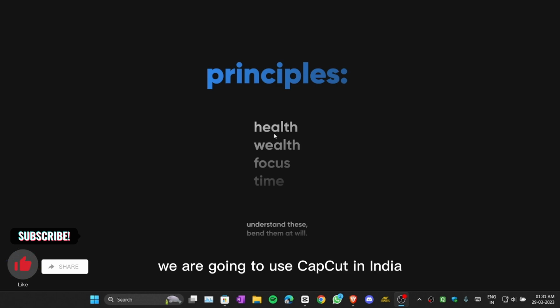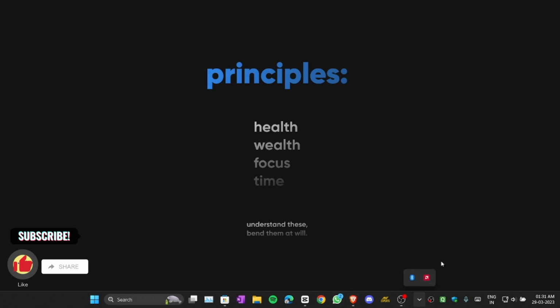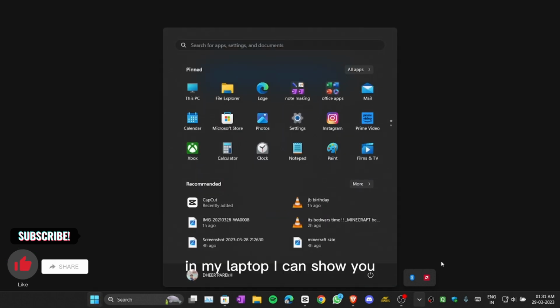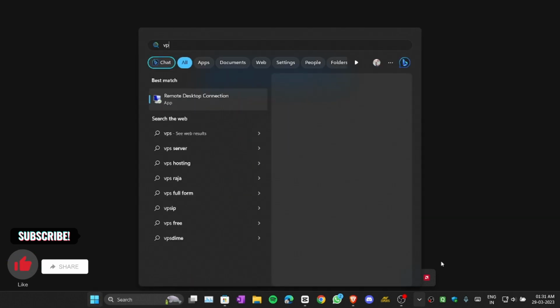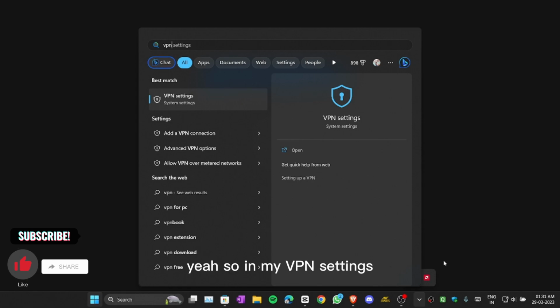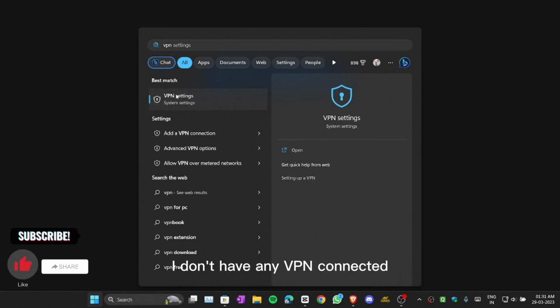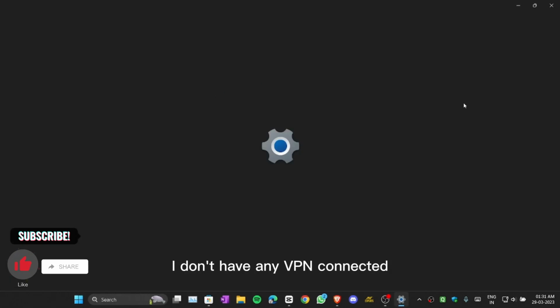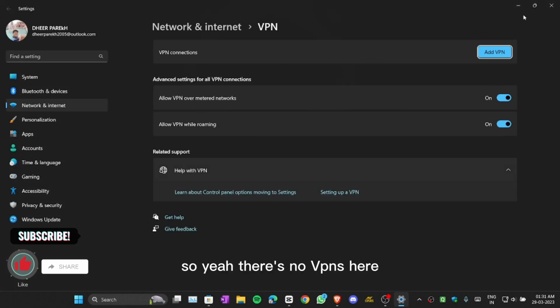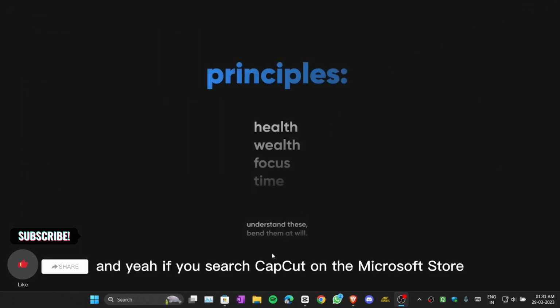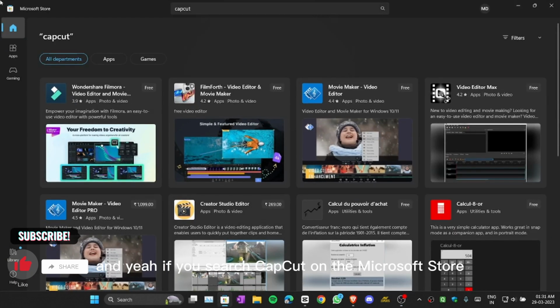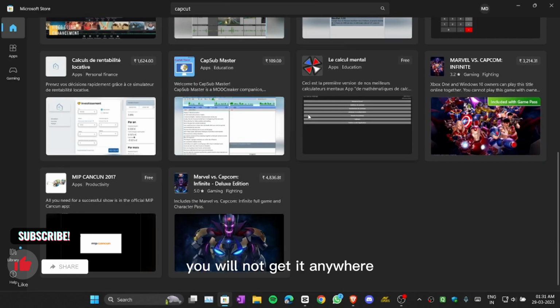We are going to use CapCut in India without VPN. I don't have any VPNs in my laptop. I can show you. So in my VPN settings, I don't have any VPN connected. So there's no VPNs here, and if you search CapCut on the Microsoft Store, you will not get it anywhere.